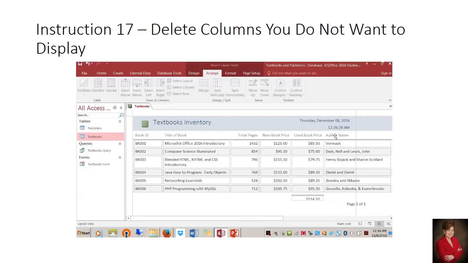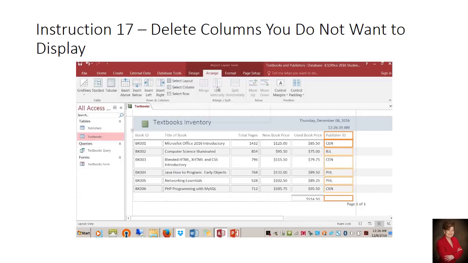Let's get rid of author name, so we click on Author Name, select Column, Delete. And then we will click on Publisher ID, select Column, and Delete. What we have left in our report is Book ID, Title of Book, Total Pages, New Book Price, and Used Book Price.